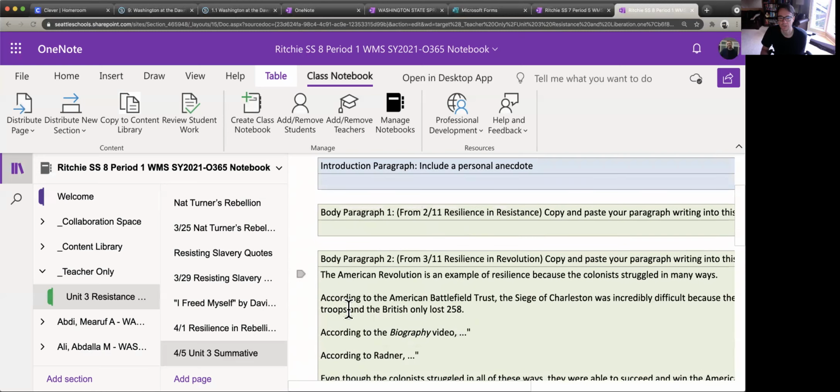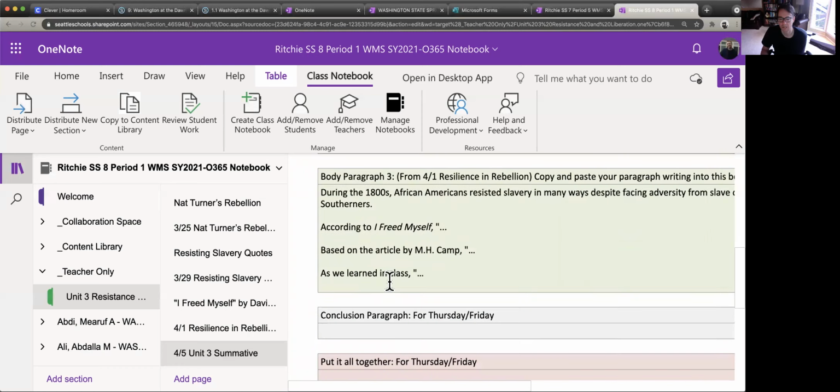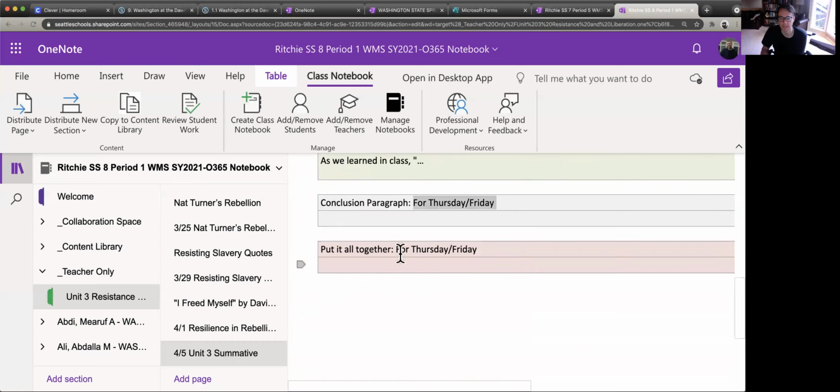All right. So you should have three pieces of writing there that you've already done. Then there's a conclusion paragraph, as it says right there, for Thursday and Friday, and then we're putting it all together, Thursday and Friday. This does not mean that this is where we're going to submit it. We'll talk about that on Thursday and Friday when I see you in class.